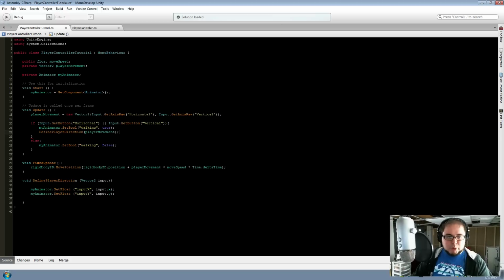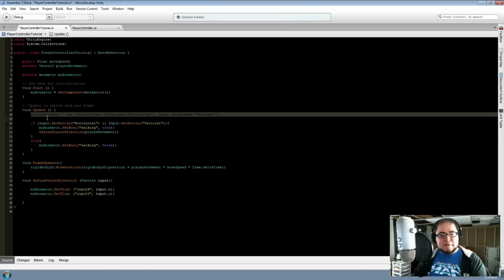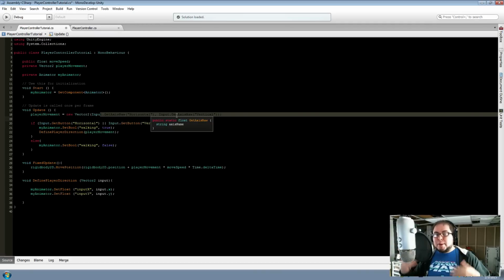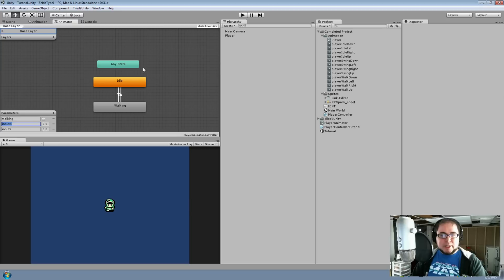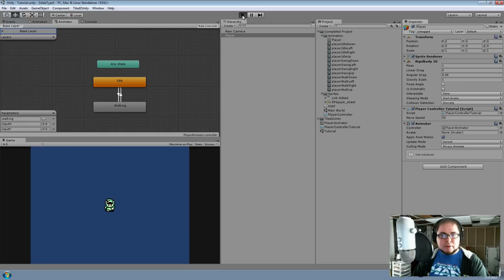Now remember, player movement is being fed right here with our get axes raw. So we're getting all that x and y value, up, down, left, right. Remember that input that we're using for the actual movement? Now we're going to feed it into the animator. If we go back into our game with the player selected and hit play, we'll see that the values are now getting set.